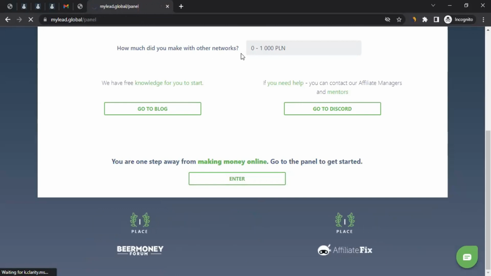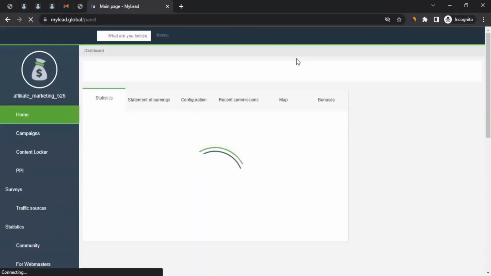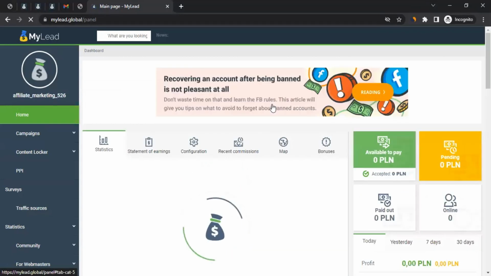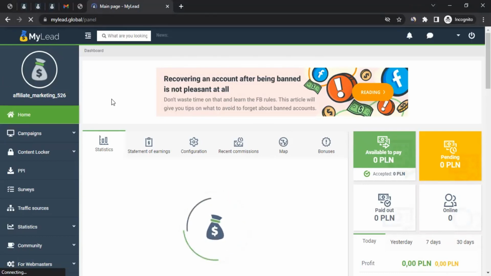Now, if you're not part of any network, you could still click 0 to 1000 PLN, because if you're not part of any network, that means you haven't earned anything. So between 0 to 1000 PLN could be a good option for you. Once you do that, it will take you to the dashboard, as you may call it.